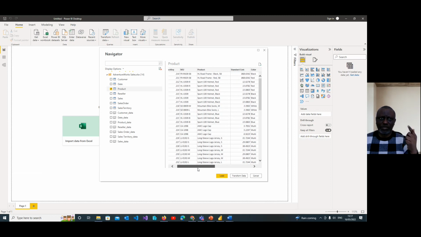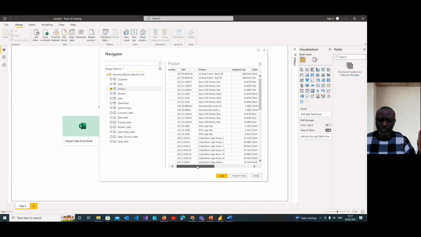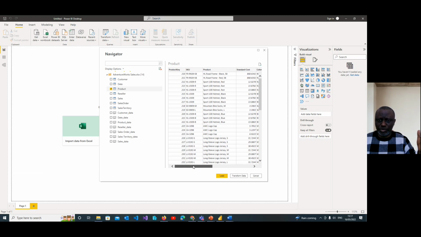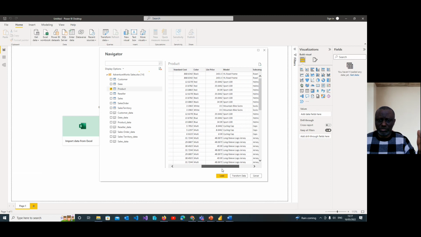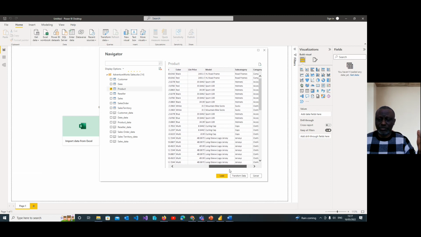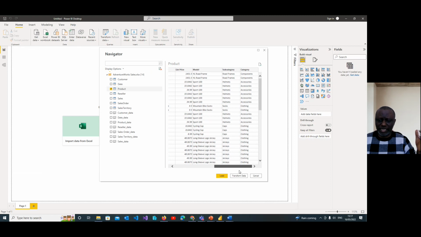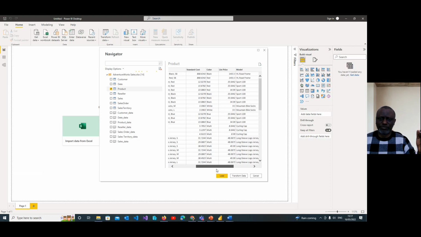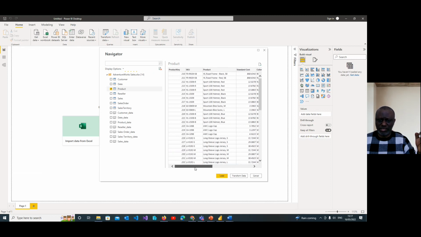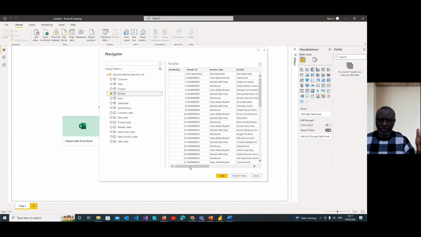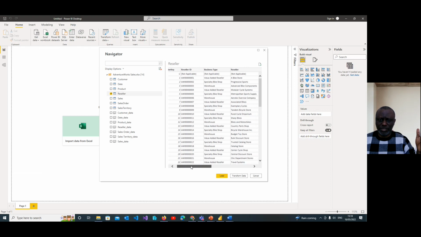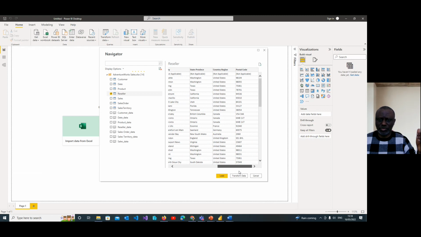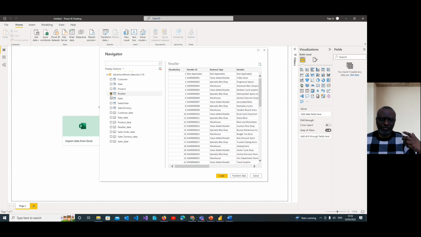Now from here, we have our product detail. Our product detail with the list price, the model, subcategory, and the categories for each of the models. We can actually find out the cost trend for various models. Then resellers. For resellers, we have postcode, country, region, and the rest. So these are just information about resellers.